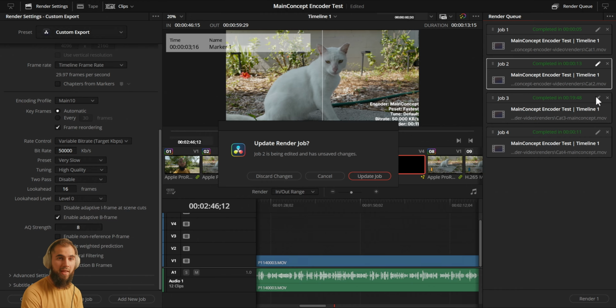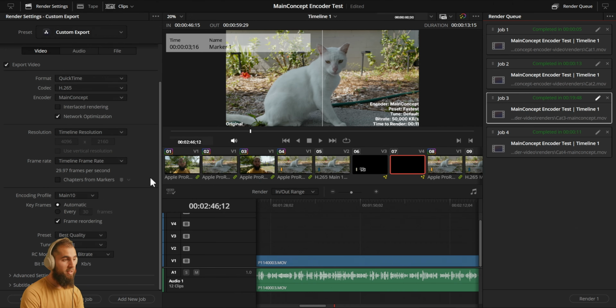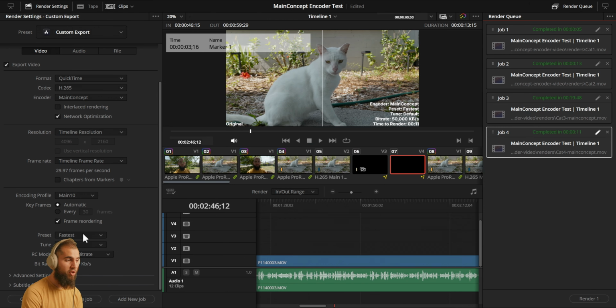And then we switched to the MainConcept one. The MainConcept one is the Main 10, with the best quality, variable bitrate, default tuning, and 50K, the same bitrate as before. And then we have the next one, which all I did was change the preset from best quality to fastest. So we're testing everything at 50K bitrate, and then I have some examples here in DaVinci Resolve that we're gonna go ahead and look at.